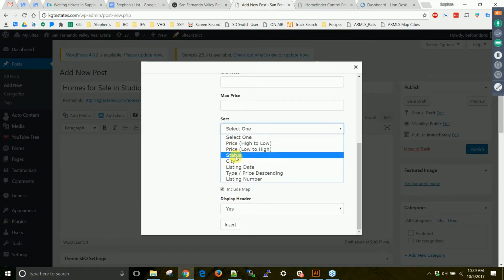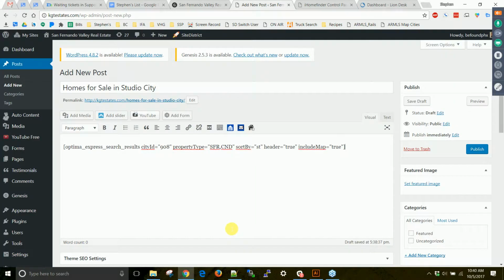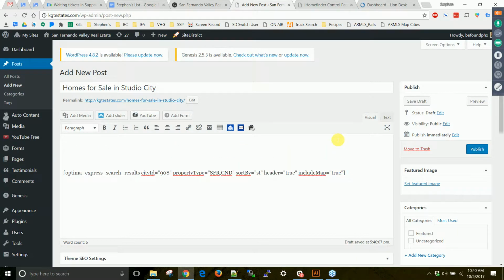Status. I'm going to sort by status, just that way we can see the active homes in there as well, and it's pretty clear. All right, so there's a lot of different options you can throw in here, including a map, which I would like to have. And so I'm just going to go ahead and leave it at that and hit insert. So it throws in what's called a short code. This is a code that the website understands, even though it doesn't make any sense to me. The website knows what that is.